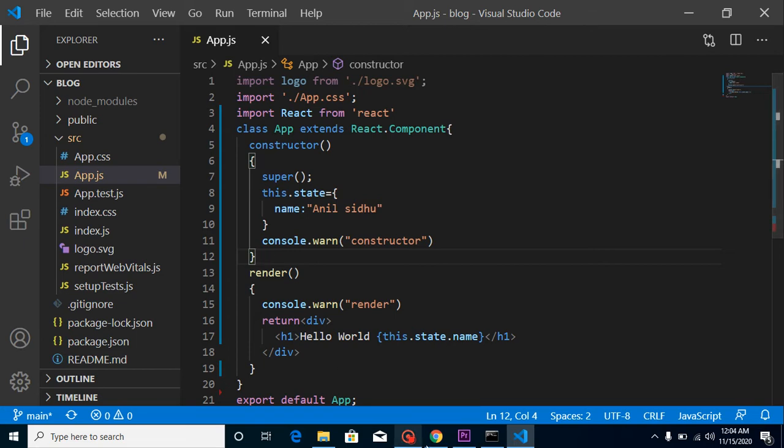So I have a question for this video. As we know that the constructor is the first method called, can we use props inside a constructor method? You can answer this and check it with your practice also.